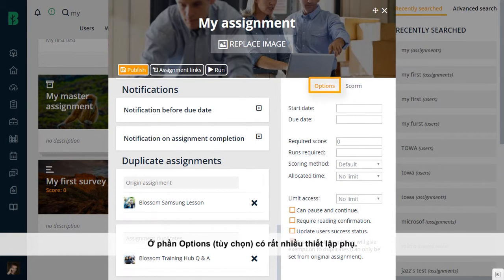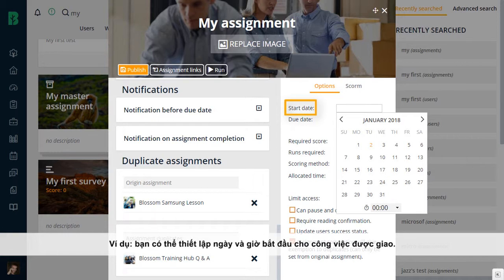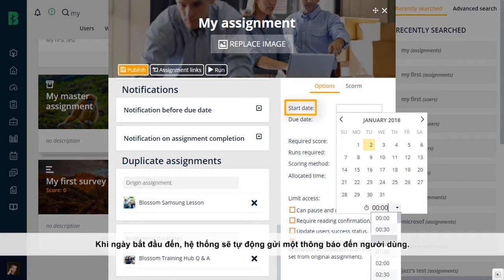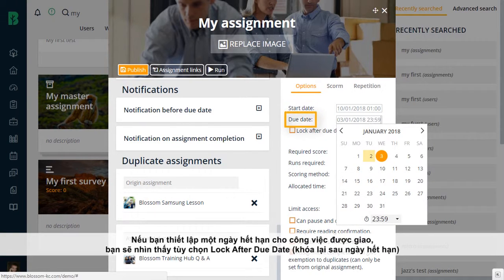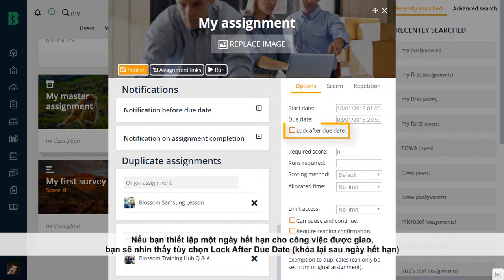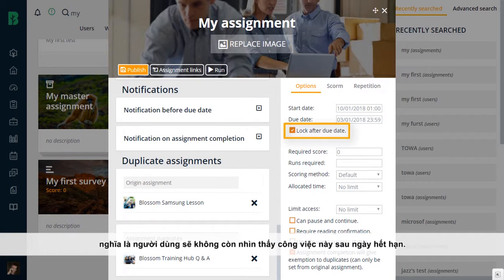In the Options section, there are multiple additional settings. For example, you can set a future start date and time for the assignment. When the start date occurs, the system will automatically send a notification to the users. If you set a due date for the assignment, you will see an option of locking it after the due date, meaning that the assignment will not be visible for users after this date.